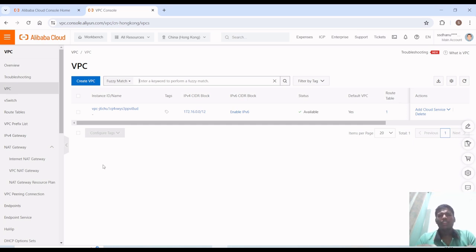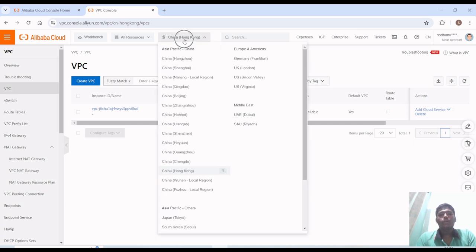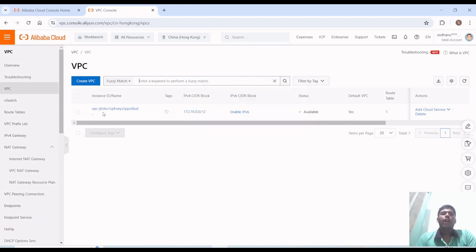So when you create an ECS, that is Elastic Compute Service, or any other service which involves a network, a default network will be created based on the region that you have selected. If you look at the above region, you can see that I have created an ECS instance in China, Hong Kong, and there I have a virtual private cloud set up.